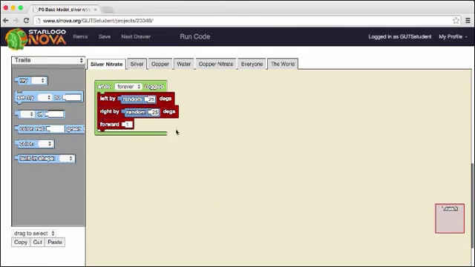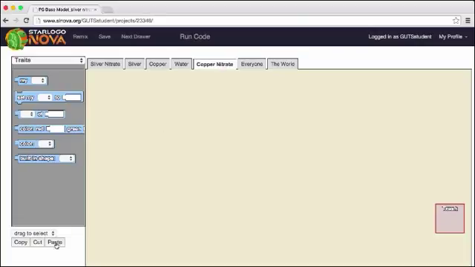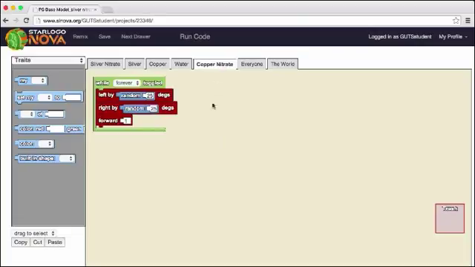A very easy way to do this would be to select the whole block of information and click copy. Then go to the silver nitrate tab and click paste. Now the copper nitrate will execute the same steps. Now let's go up there and try it.